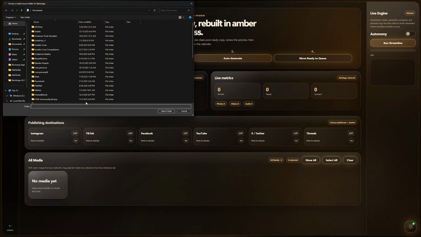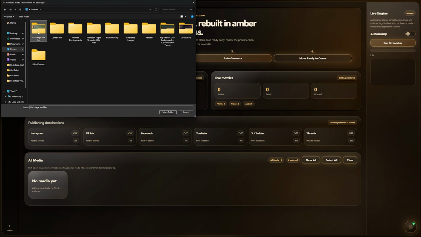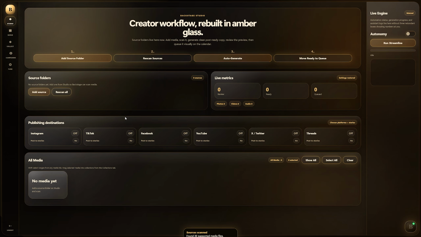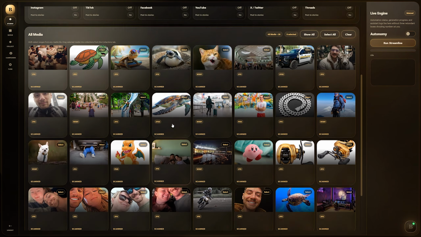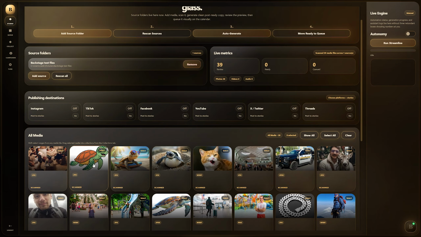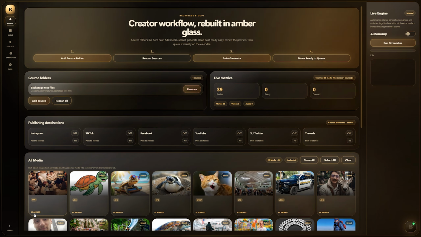So I'll quickly add a source file here. It's going to scan your media, and there you have it. Media is imported. And you can see down here, each one is currently scanned. And up in the live metrics, 39 need review.